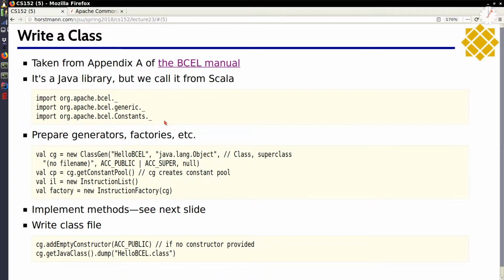All right, so we're going to go right in and learn how to write code in BCEL. And then I'm going to have you do it with your bare hands because that's really the only way to learn it. So BCEL is a Java library. We'll call it from Scala just because we're now used to Scala, and we need to integrate it into a Scala program on Monday anyway. So a few imports that you see here.